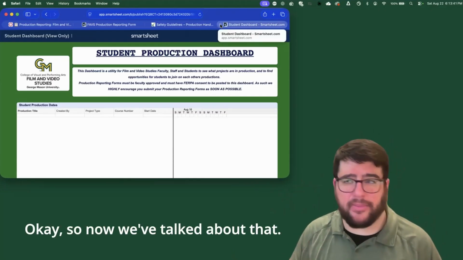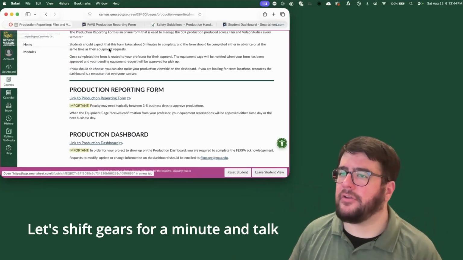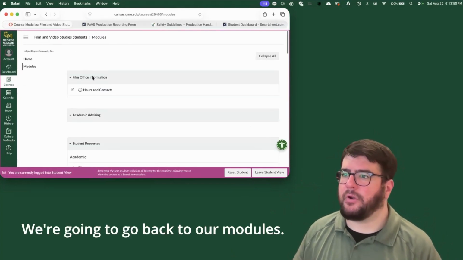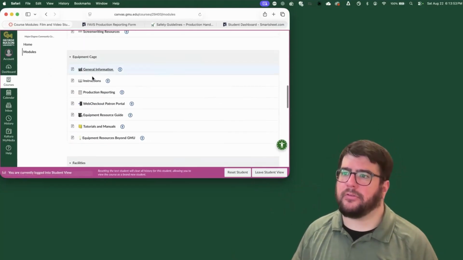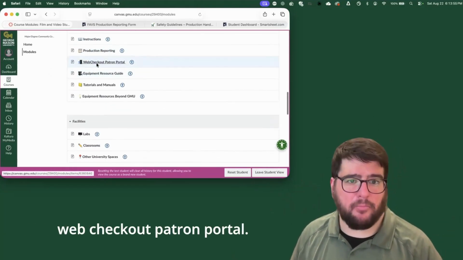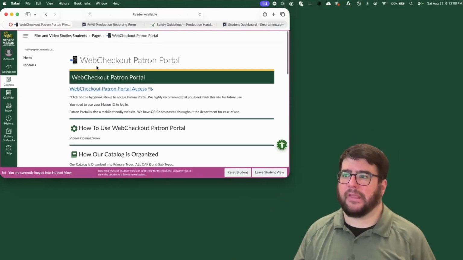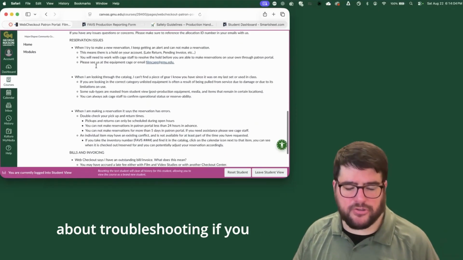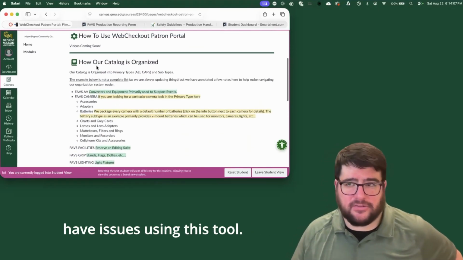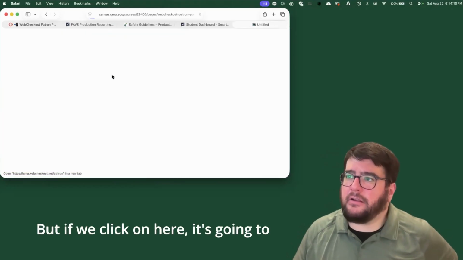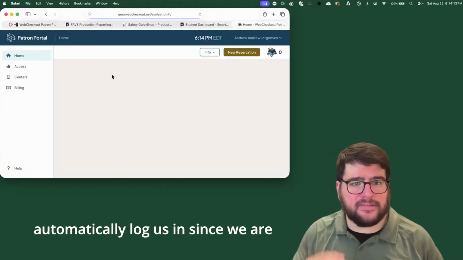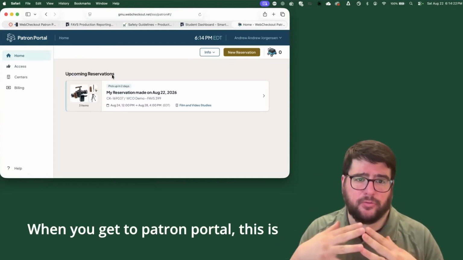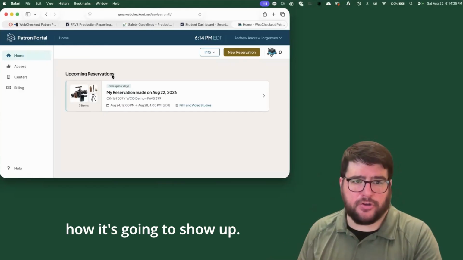Okay, so now we've talked about that. Let's shift gears for a minute and talk about requesting equipment specifically. We're going to go back to our modules. We're going to scroll down until we see Webcheckout Patron Portal. We have some information about how the catalog is organized, some questions about troubleshooting if you have issues using this tool. But if we click on here, it's going to automatically log us in since we are already logged into Canvas. When you get to Patron Portal, this is how it's going to show up.